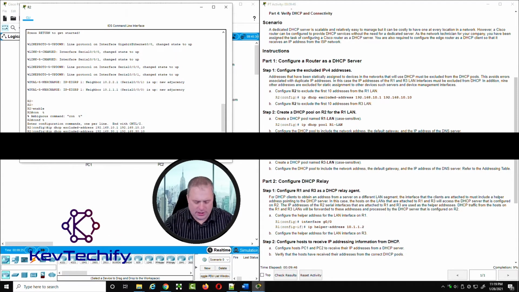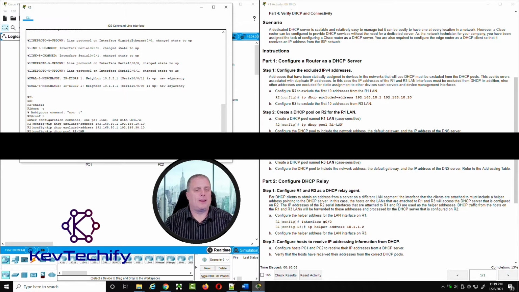From global configuration, IP DHCP, because once again, it's part of the DHCP service, we are looking at getting into the pool of capital R1 dash capital L, capital A, capital N, R1-LAN. Once again, if it doesn't exist, it'll create it. If it exists, it'll just put us into it. I go ahead and enter. Notice our prompt has changed. We are now in the DHCP configuration mode.